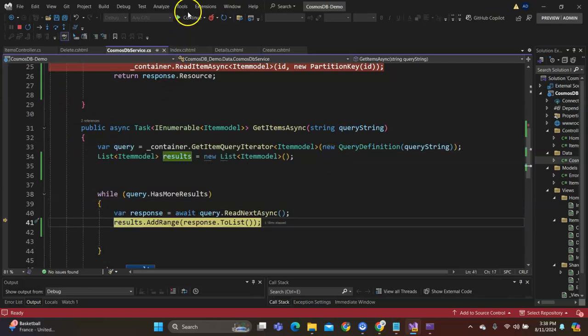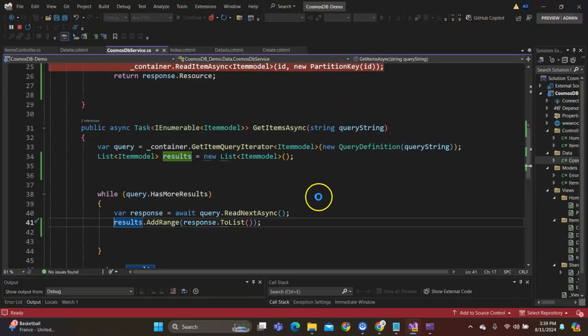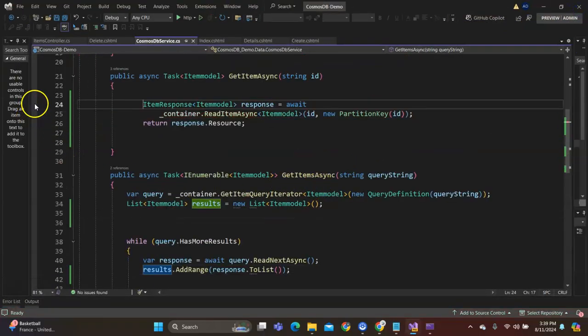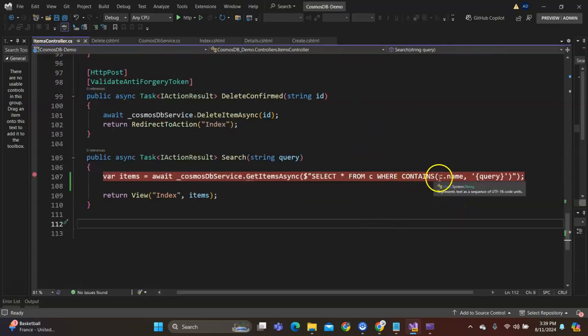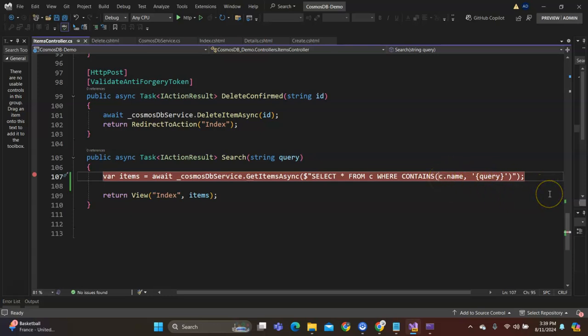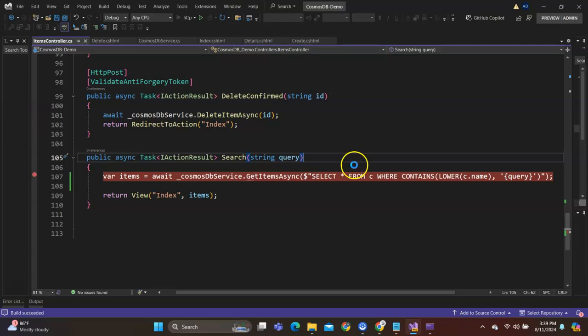Here you can see there was no error, but if you notice, we were not able to fetch the record because Cosmos DB is case sensitive. So what we need to do is convert that into lowercase. So here in the query in your item controller, we will mention lower. So we are actually converting the values to lowercase, and then we'll see how the data is fetched. So just after contains, we add lower, open bracket, and over here, and now we will run the application again.